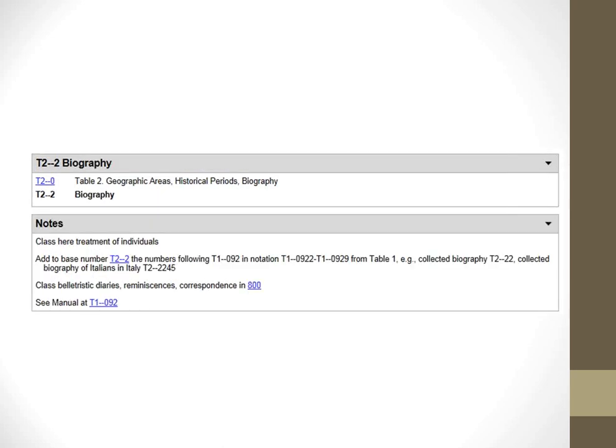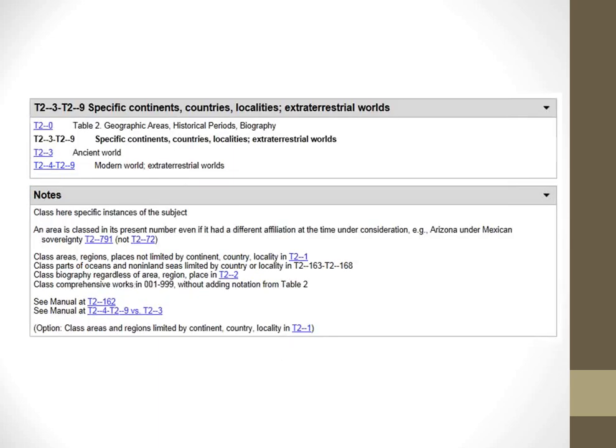And again, from Table 2, the subdivision for biography is 2, which is added to 09 to be 092. But again, like I said, a lot of libraries don't use Dewey numbers for their biographies. So I'm not going to get into a whole lot of information about that. And here are those subdivisions for 3 through 9, which are added to 09 to be 093 through 099.